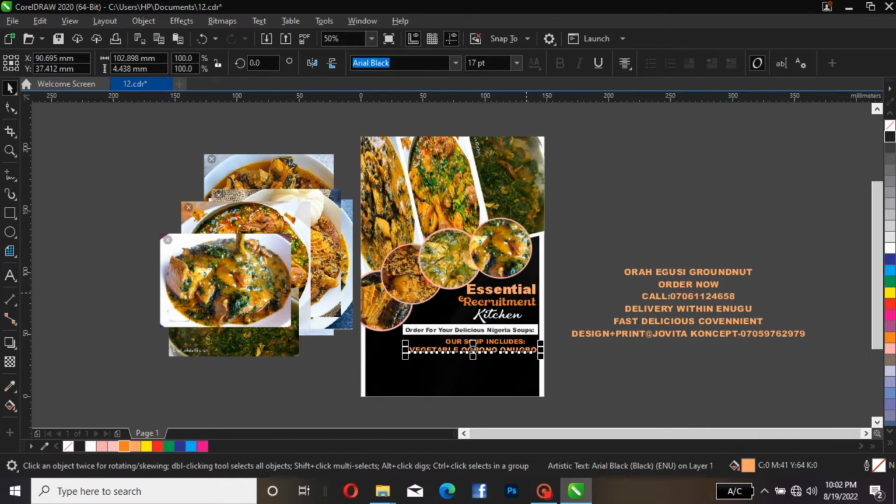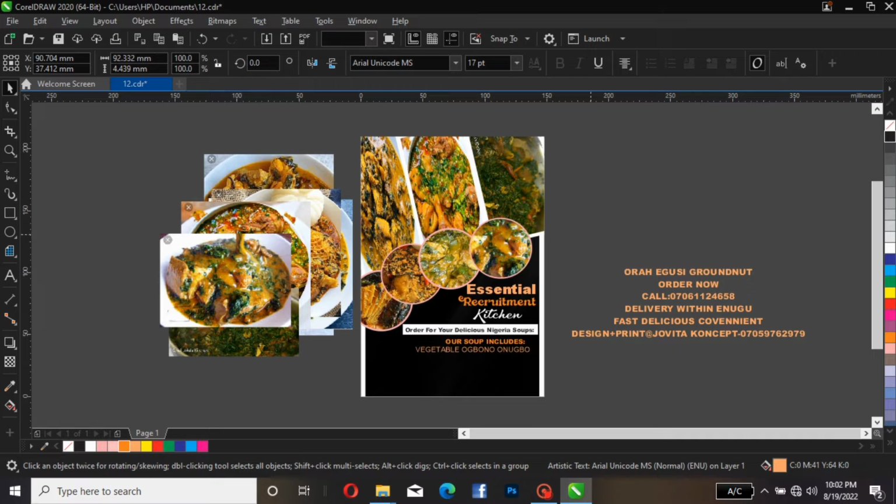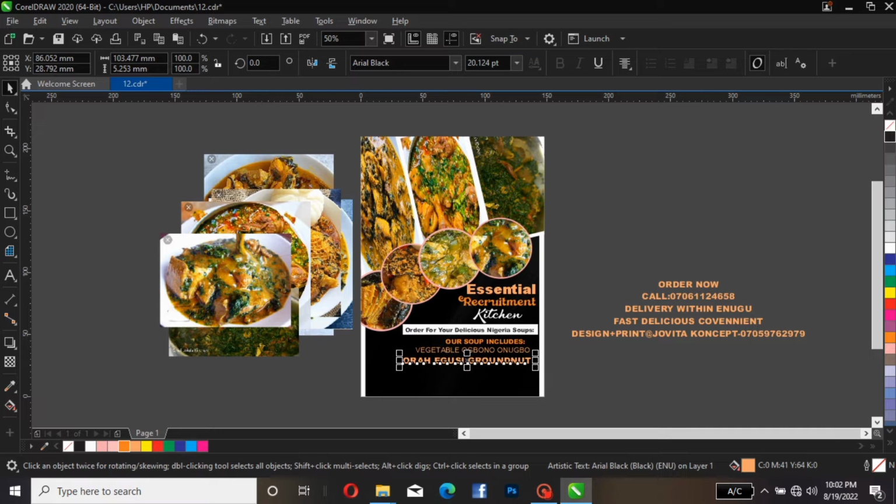And change the font character. Maybe let's just, okay, let's try this font. Let's try this font character. Bring it down a little bit, then bring this one as well, Egusi and Granite, and place it here. Come over here and change the font character as well.